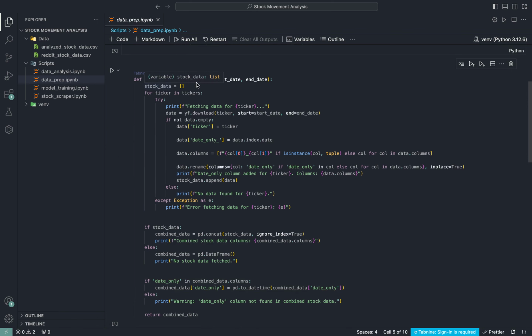Then we define a function named fetch stock data that takes a list of stock tickers, a start date, and an end date. It will retrieve historical stock price data for the given tickers. Then we start a loop and use the yfinance.download method to fetch the stock data for each ticker. This function prints a progress message for each ticker. For non-empty data, we add metadata like the ticker symbol and a date-only column extracted from the index, which represents the date of the stock data. Then we standardize the column names for consistency and rename the date-related column to date-only for merging compatibility.